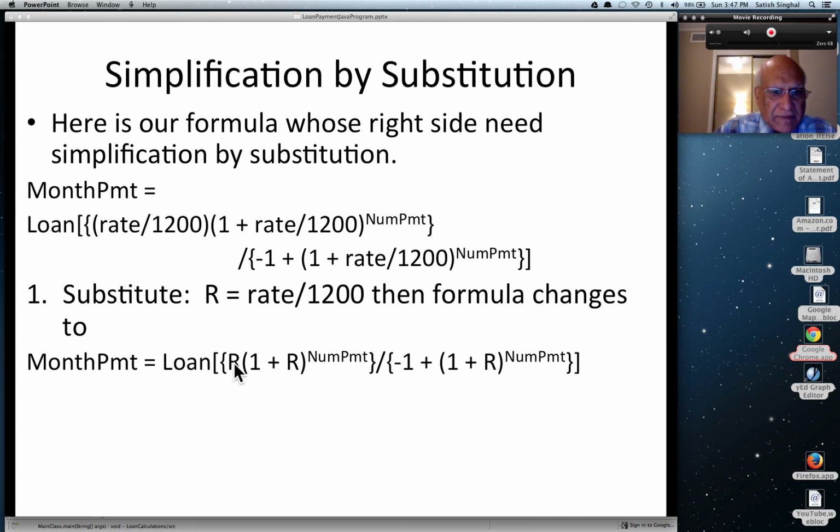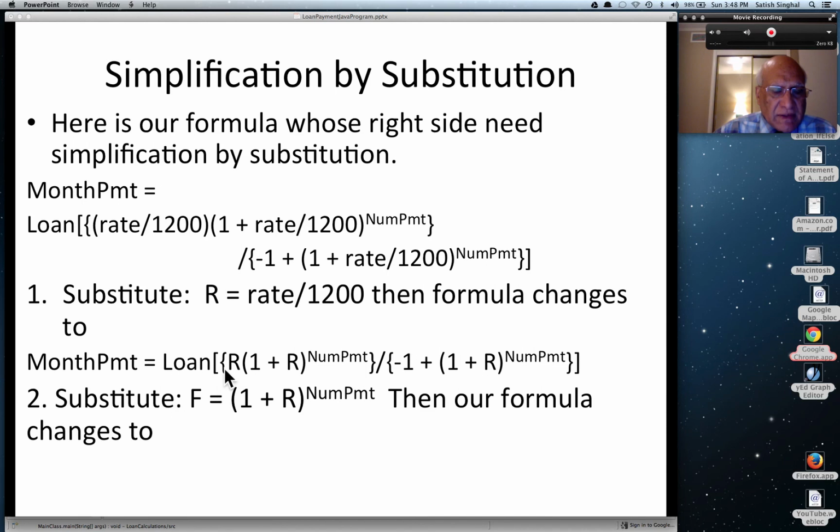So R multiplied by 1 plus R to the power num payments, because this thing got replaced by R, so I get 1 plus R here to the power num payment, and since this whole thing got replaced by R, I get the R here. The next one got replaced by R. This got replaced by R, so I get 1 plus R here. Num payments remain as is. At the bottom, this got replaced by R, so I get 1 plus R to the power num payment.